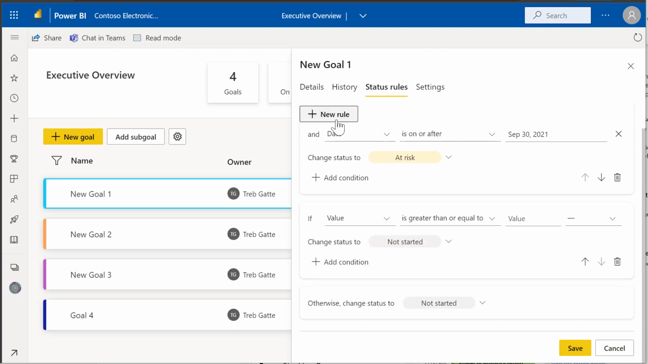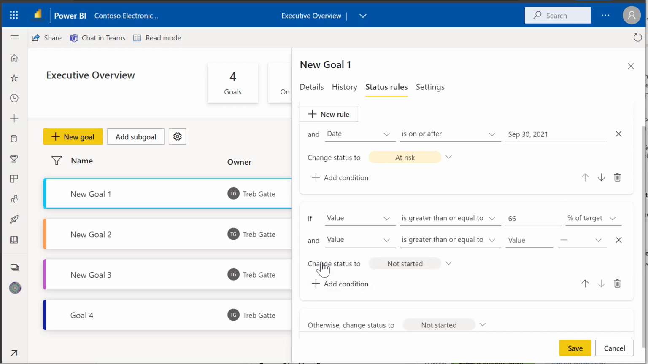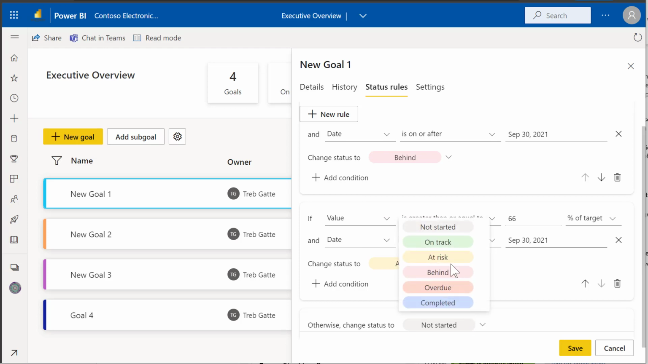And actually, I can make anything. If I need to add another rule, I can say if the value is greater than or equal to 66%. Let's do that. In fact, let me change this because it's going to clear my field. And add another condition, and do date is on or after, and then I can do 09/30/2021. And I'll tell you what, I'm going to make this one at risk, and I'm going to make this one behind. Otherwise, everything's cool, right? Sounds like a plan. Go ahead and click save.